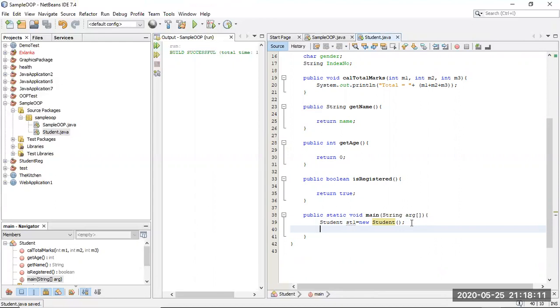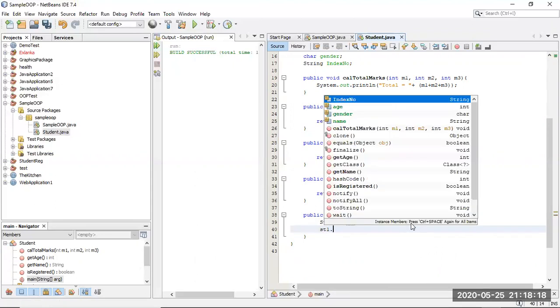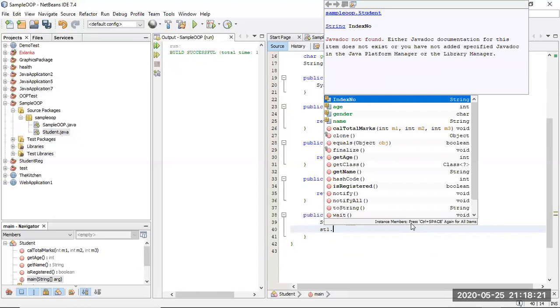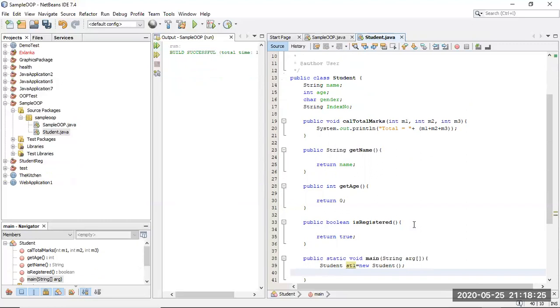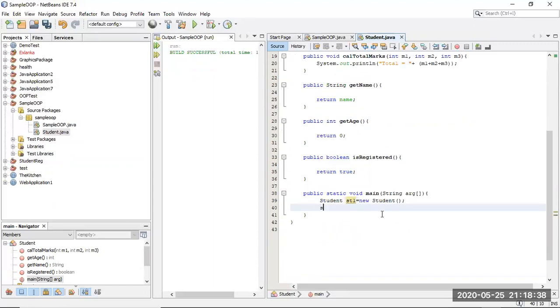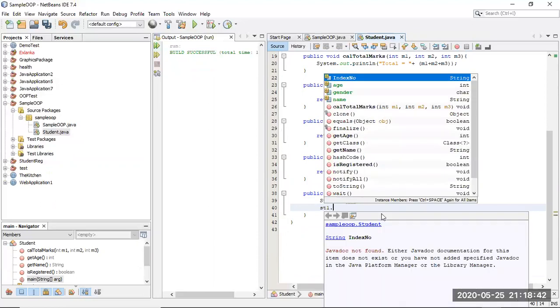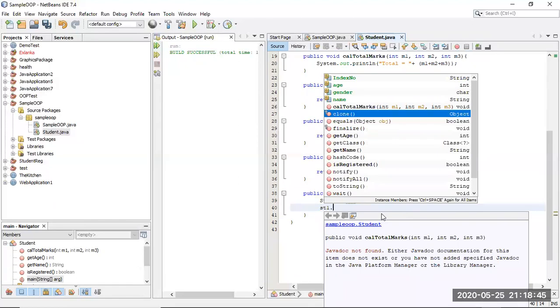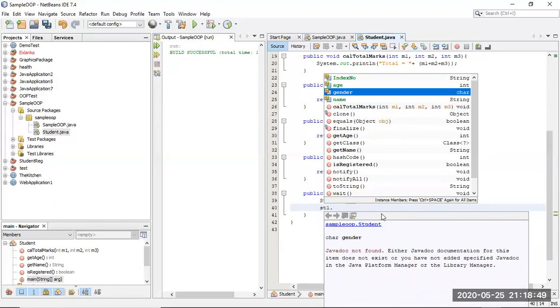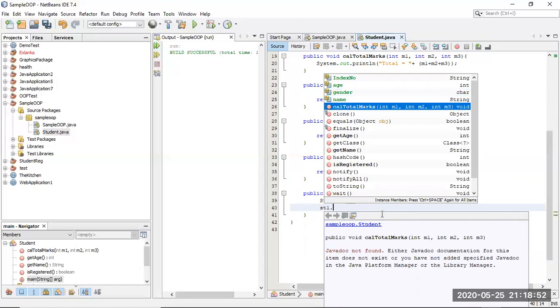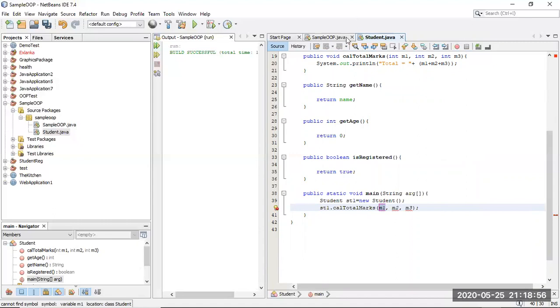And then if I take this object and put a dot, inside that st1 object, when you are creating an object, inside that object all these variables and these methods are there. Right? Okay. All these methods and variables are inside that object. Let's see, st1 dot, you can see index number, age, gender, name, all the things are there. Right? Okay. Now what I'm going to do is call this category marks method, the method of mine.